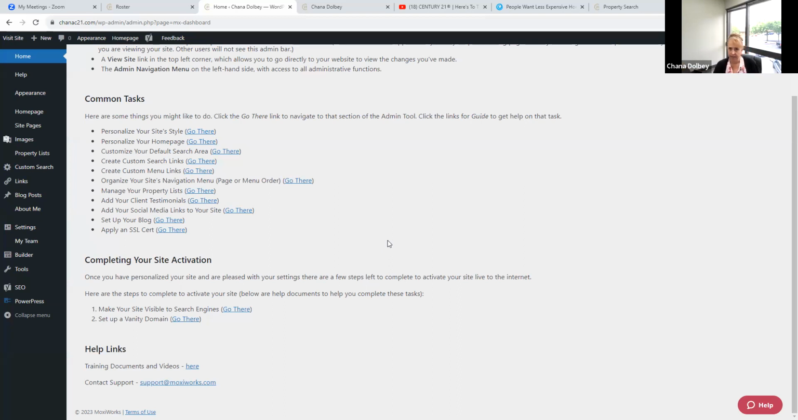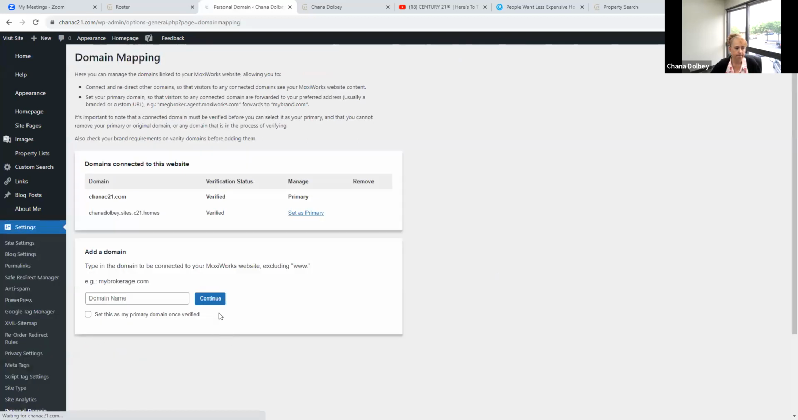I think I paid $12 or $20 for a year for that domain name, and it was very easy to add it. So you can set it up by clicking on set up domain, vanity domain, go here. And you type in the domain name right here. See, I've already done this one, so it's popping up in there. And you hit continue, and you want to set this as your primary.